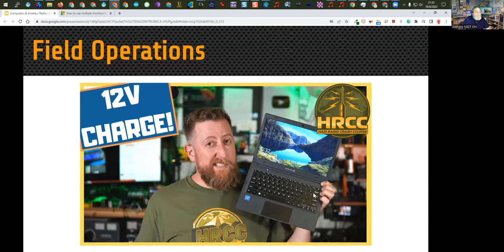Unfortunately, of course, they use the coaxial power cable that's one of the tiniest ones, so soldering an end onto your cable might be difficult, but you can still use your standard lead acid batteries or your lithium phosphate batteries that you use for your radio equipment to power your laptop.